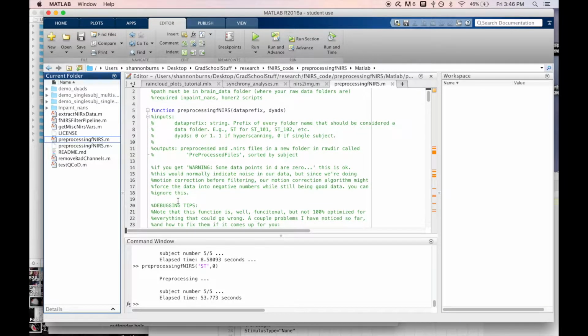Okay, so using preprocessing fNIRS. It takes two arguments, a data prefix and a Boolean that tells you if you ran dyads or not. So the data prefix means when we have all our data, it's going to be structured in either folders that are for each subject and then all of the scan files in that folder, or folders for each subject and in there folders for each scan in that subject and then all the files for each of those scans.